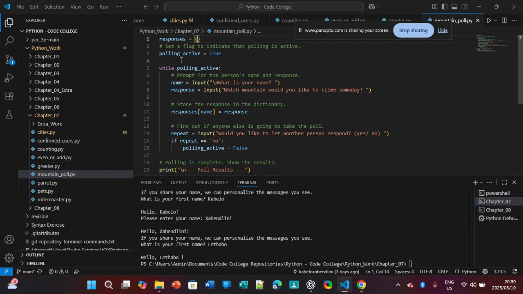Polling active equals True. While polling active, prompt for the person's name: name equals input, what is your name? The white space takes it to the next line. Response equals input, which mountain would you like to climb someday? So store the response in the dictionary: responses name equals response.